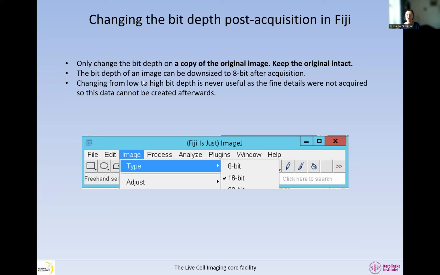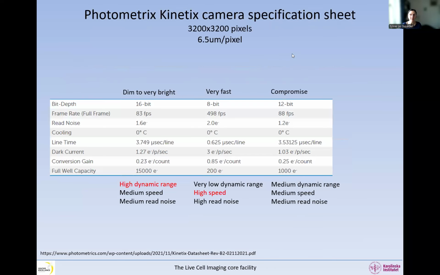And the bit depth of the image can be downsized to 8 bits, but there's absolutely no reason to upsize it, because you are not going to generate more data. You're just making the file bigger. So don't go up, but you may go down, for example, to be able to insert these images somewhere else in the presentation. So changing from a low bit depth to a high bit depth is never useful, as the fine details were not acquired altogether. So you're not creating anything there.